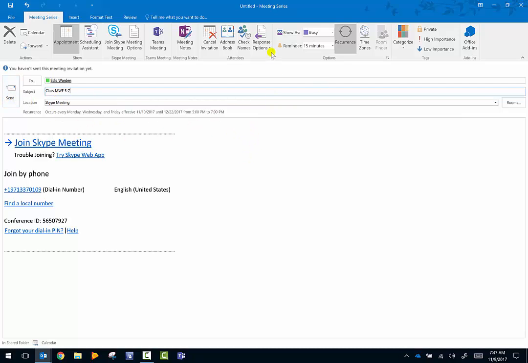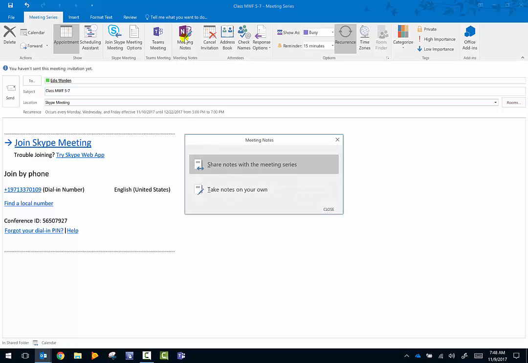The other thing you can do is turn off the response options. So if you don't want to get an email from everybody when you set up this meeting to say that they're going to be there, you can turn that off. I would also recommend turning off allow new time proposals, because that's when you are supposed to be meeting. The other thing that's really nice is you can click on here and do meeting notes.